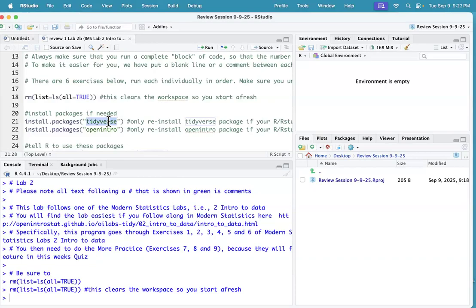Tidyverse has a whole collection of data files and basic commands that help us run certain kinds of statistical tests and organize data and so on in R. The other package that we want to use is OpenIntro. This is a package that's been created by the statisticians that created our open source textbook, Modern Statistics. They also have another textbook literally called OpenIntro Modern Statistics.